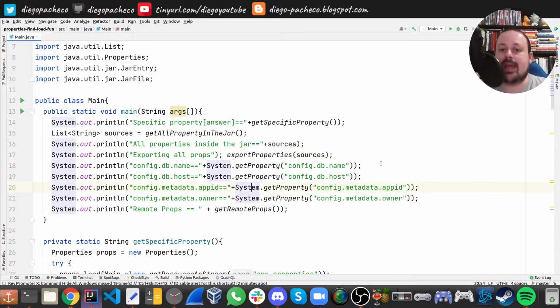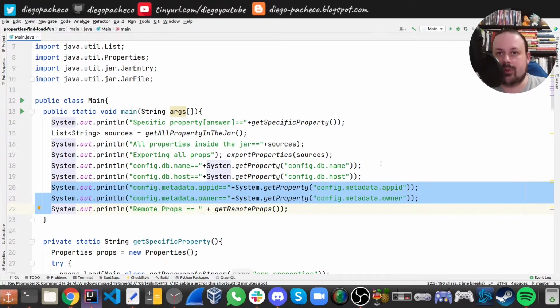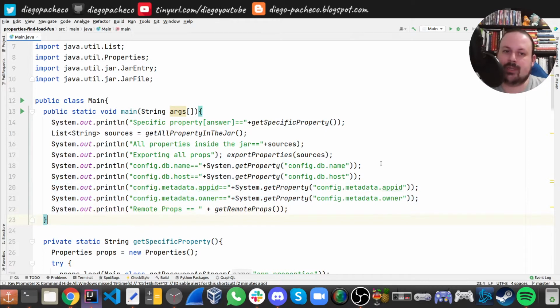Here I'm also getting system properties from the config folder and property. Again, these are not system properties, they were exported. And finally, I'm going to show something really cool where you can get remote properties that aren't even on this machine. And we don't need external libraries to do this. We can, again, just use the standard SDK. So it's pretty cool. Okay, so let's take a look at this code.